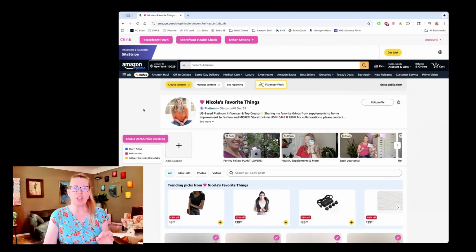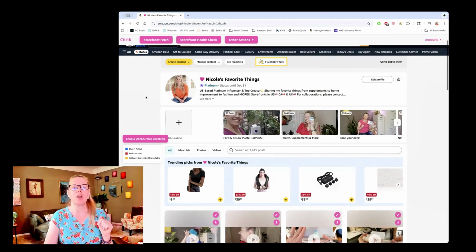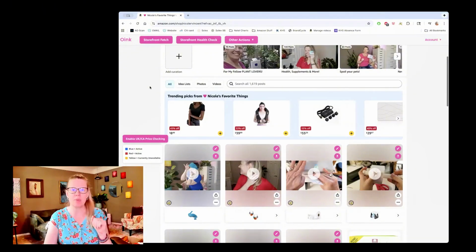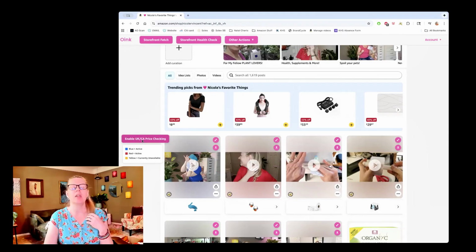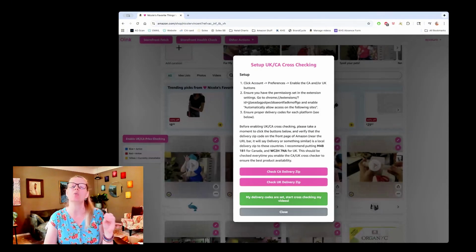So what you're going to do is go to your storefront, make sure it's fresh and refreshed, like it's a fresh page. And you're going to see right here on the left-hand side is Enable UK Canada Pricing. Now, a few things you're going to need to do first. It's going to pop up with setup instructions. You typically only need to do this once. Sometimes you'll need to reset it, just because that's the way Amazon does the cookies or whatever in the tracking. But you're going to just copy this one for Canada.